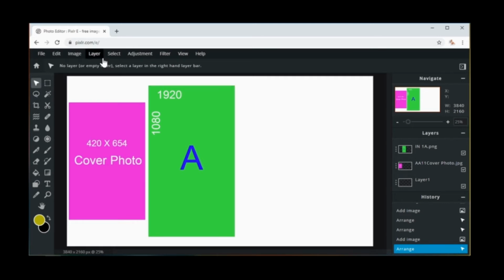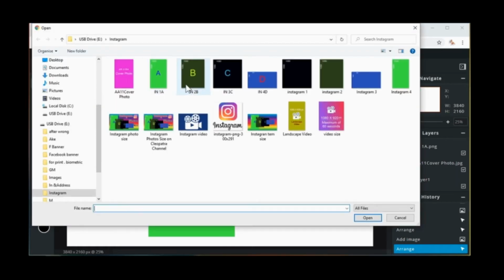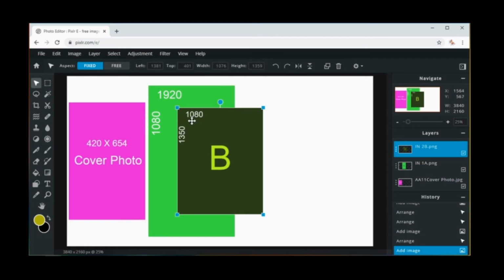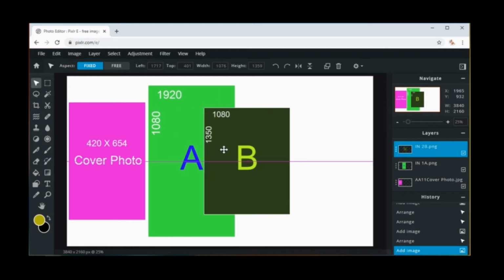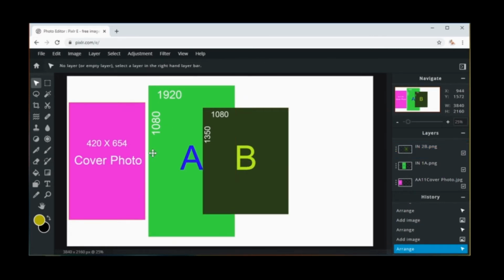Okay, what's next? Next one, it's this, 1080 by 1350. This is the second dimension. Okay, so now we have two. The first one, 1920 by 1080. This is a landscape dimension, large photo. The second one, it's 1080 pixel by 1350. Okay, what else we have?